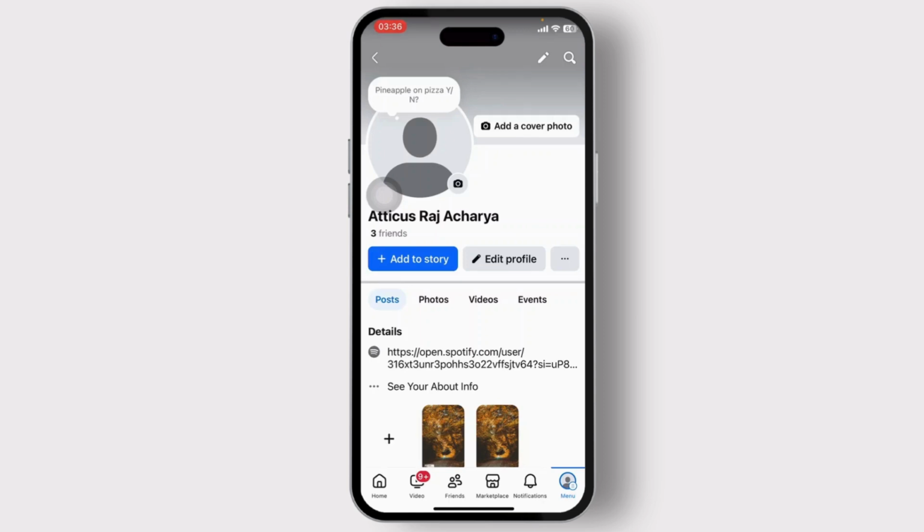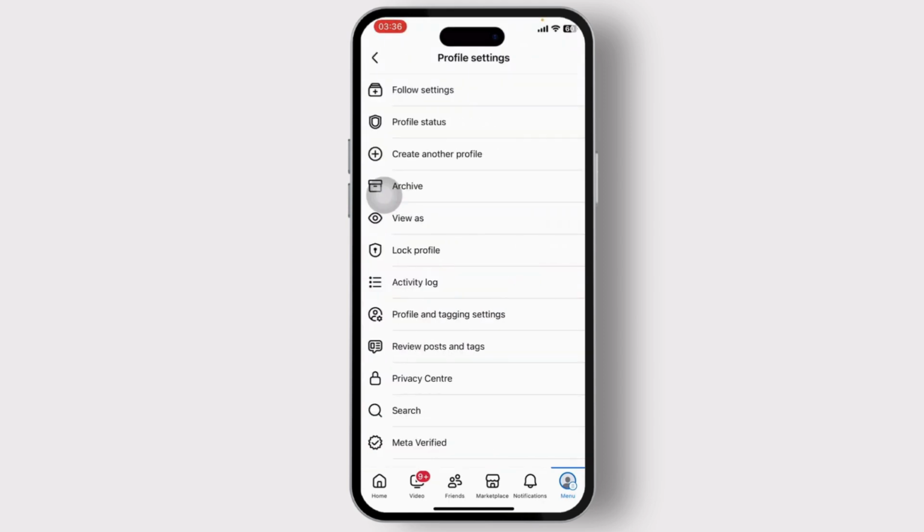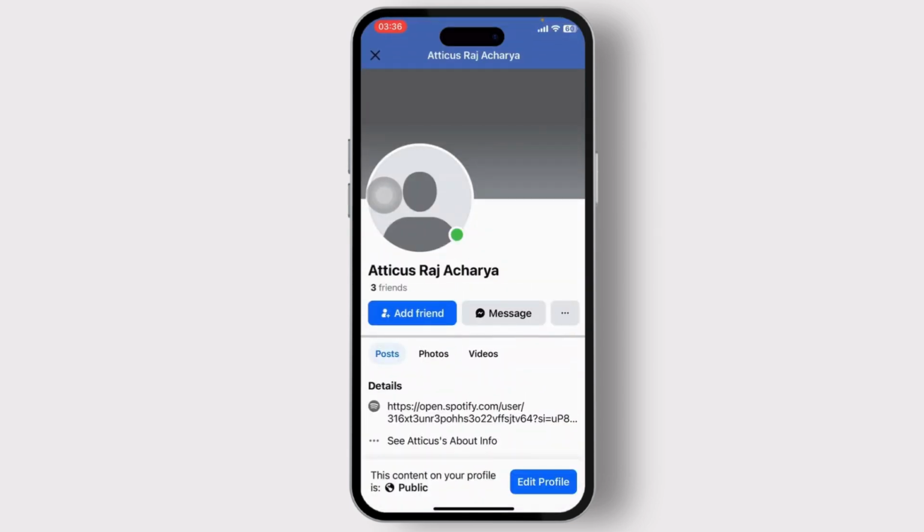Now let's see if the follow button is now add friend button. There, let me tap on view as, and there we go. It's now back to add friend.